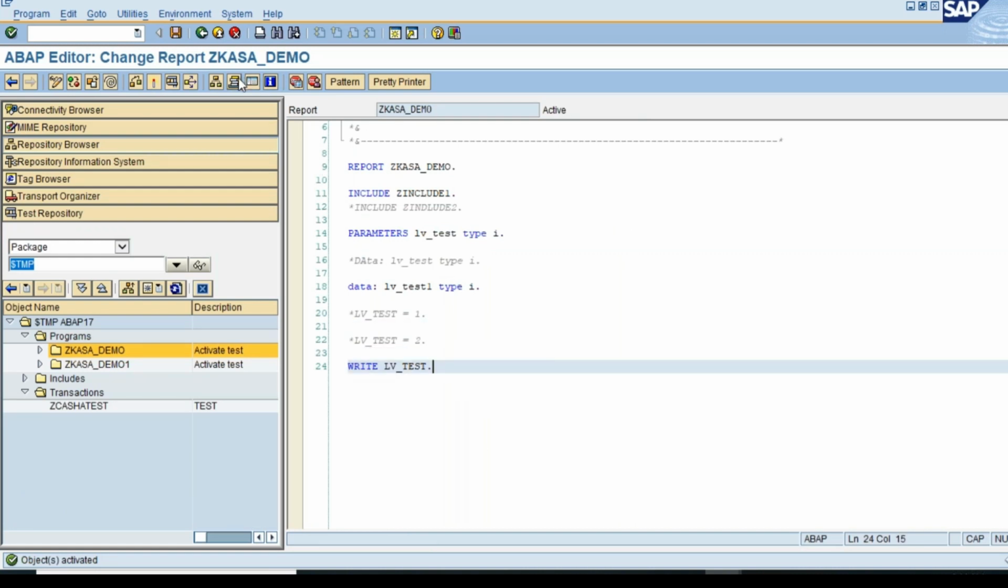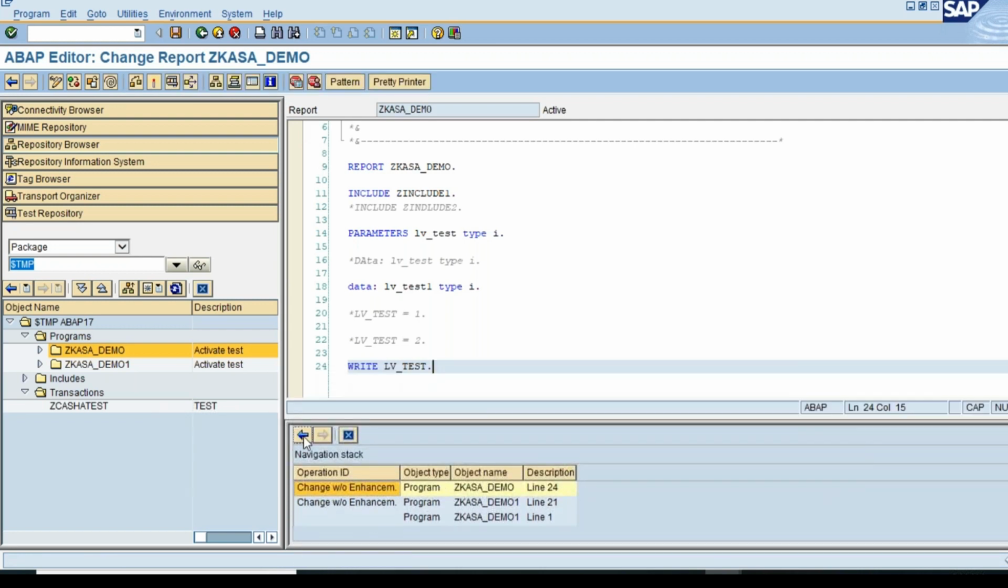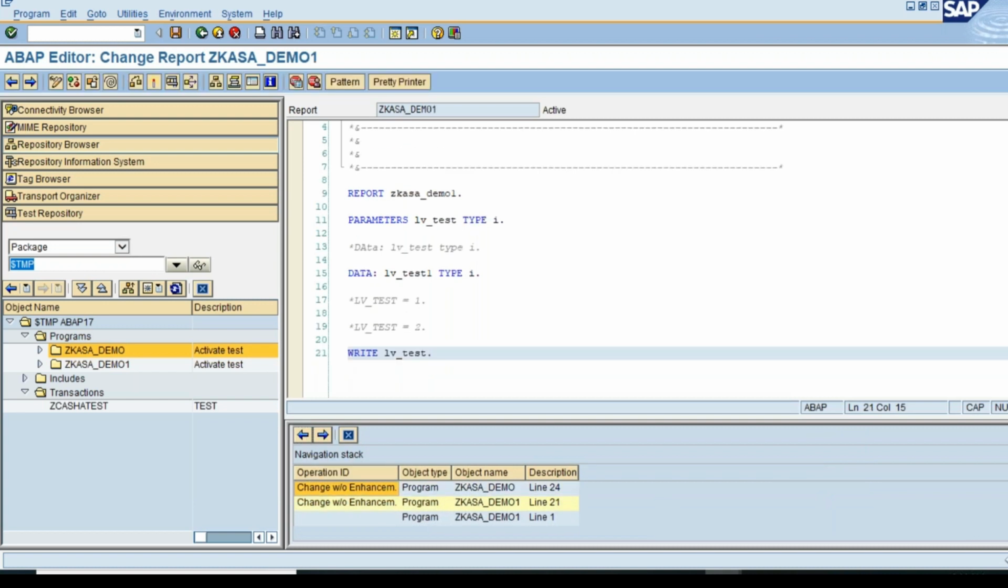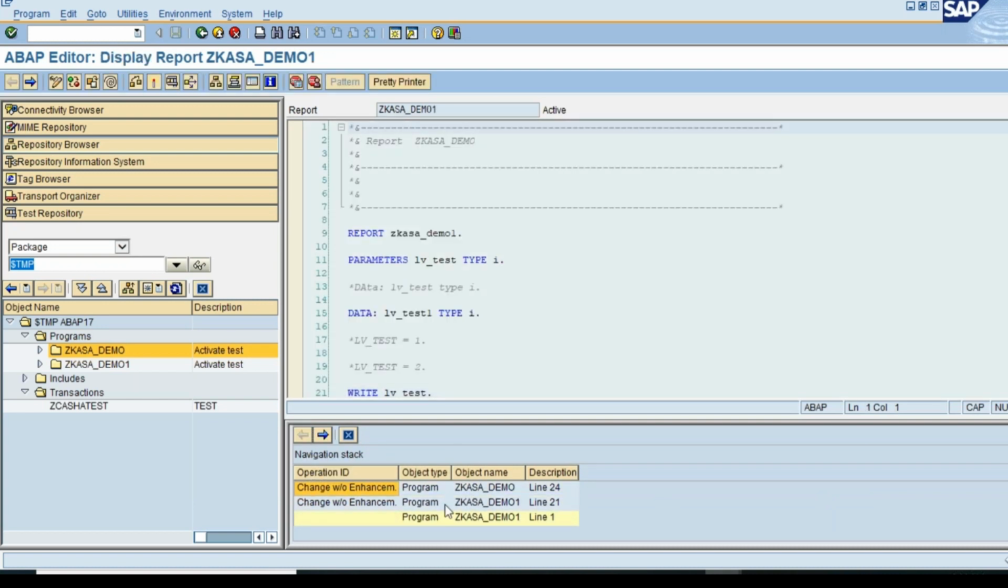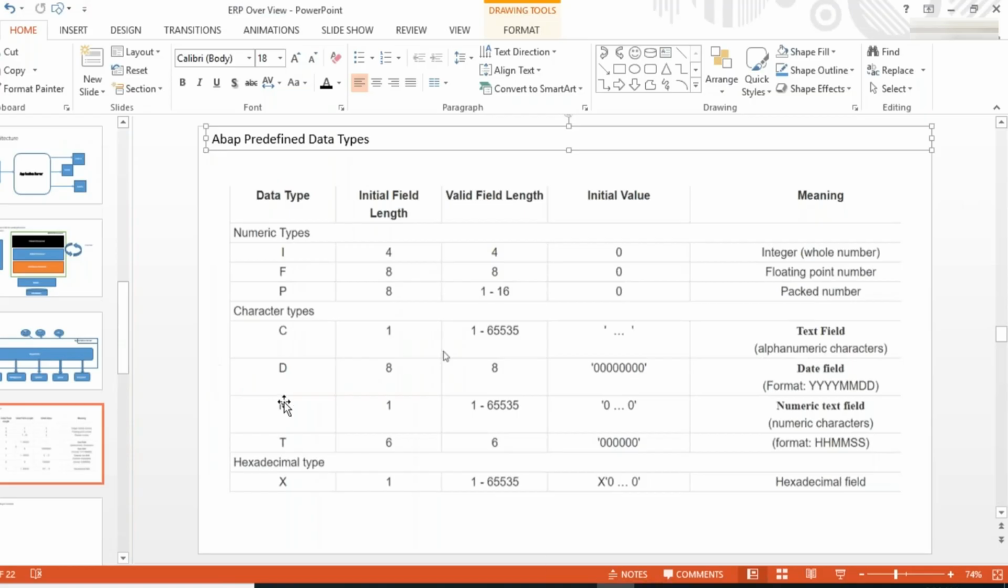There is one more button. This is for the display navigation window. Here we can check what kind of navigation stack is there, like how, from where to where, we have gone till now. It will show the previous navigation.